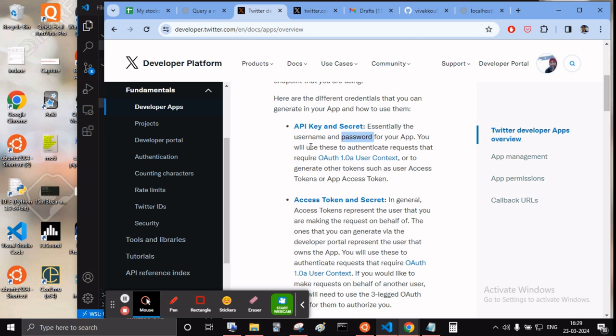So you will use these to authenticate requests that require OAuth 1.0 user context. Twitter is following the OAuth 1.0a version. This is a totally new thing. I have no idea what authentication, OAuth, all this means. It is also totally new for me, and I will also learn along with you. I haven't read it either, so I have opened it in a separate tab. Let's see what it shows.